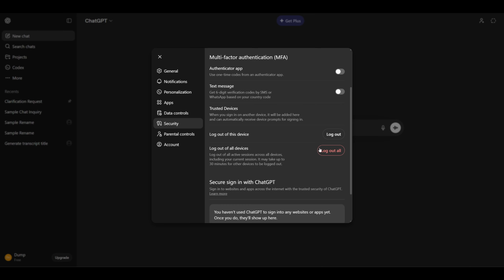You'll likely see a confirmation prompt to prevent accidental clicks. Confirm your choice, and ChatGPT will sign you out everywhere. Your current session may close too, so be prepared to sign back in afterward.